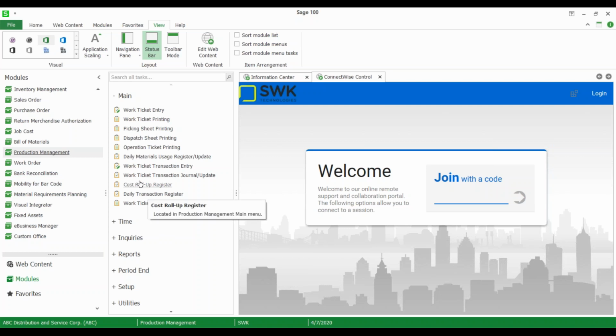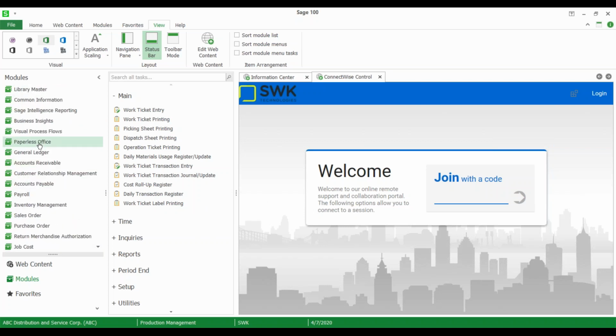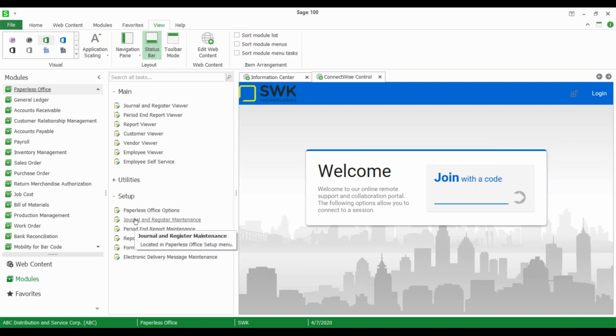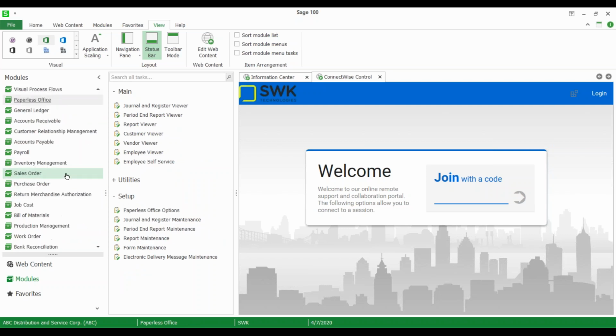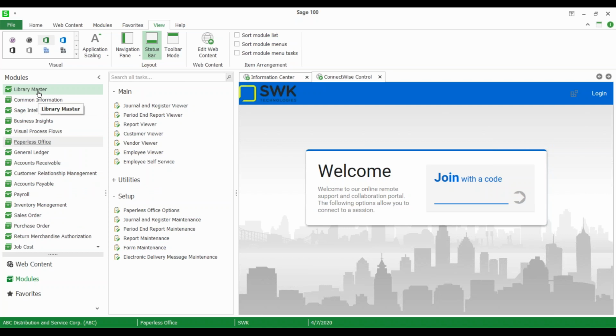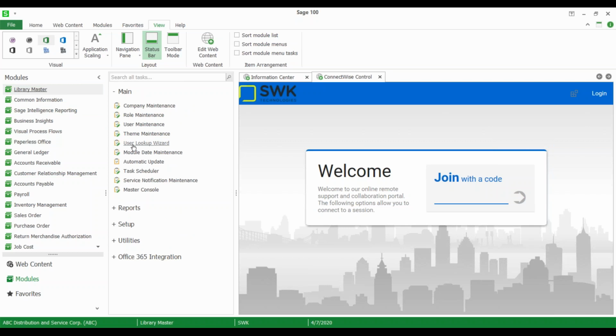Okay, so the next one, Paperless Office. This is a big one. They've done a lot to Paperless Office. Paperless Office was something that was very minimal, but there were a lot of requests on things that people wanted to do with it. So one of the things that they've added, I don't know if anyone has used Task Scheduler, but in Task Scheduler, you have the ability to schedule tasks. You can schedule to run reports. You can schedule to post journals. Well, now you can schedule emailing of printed reports.